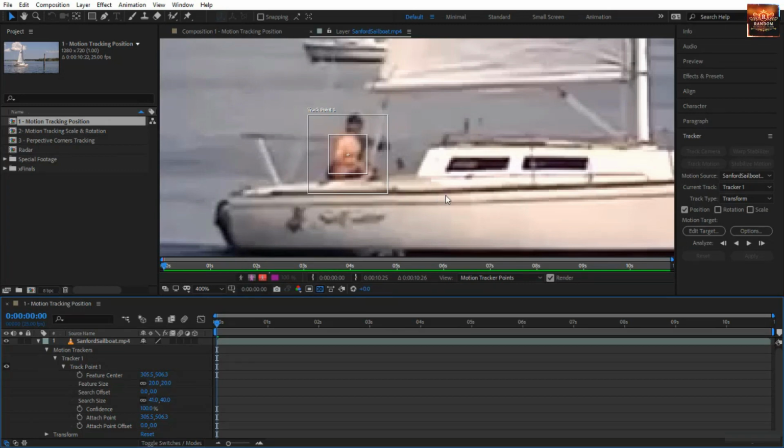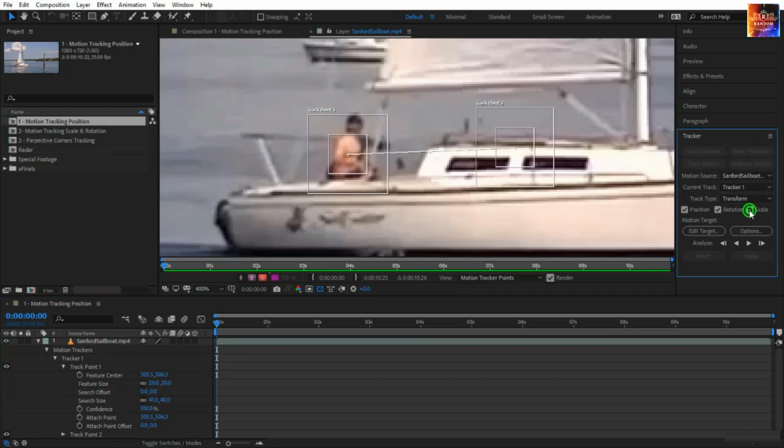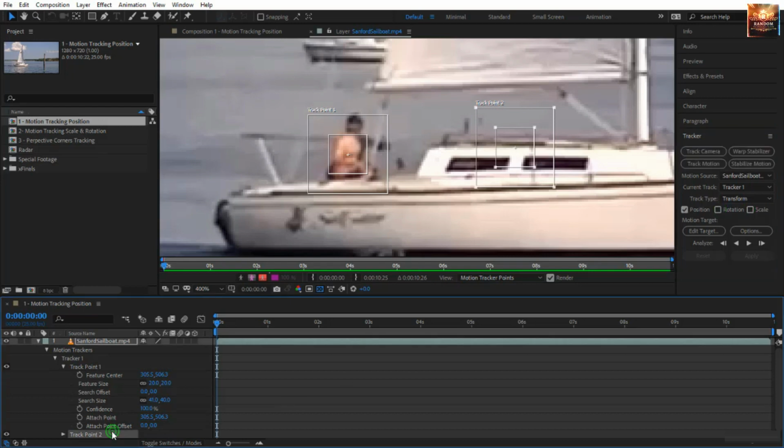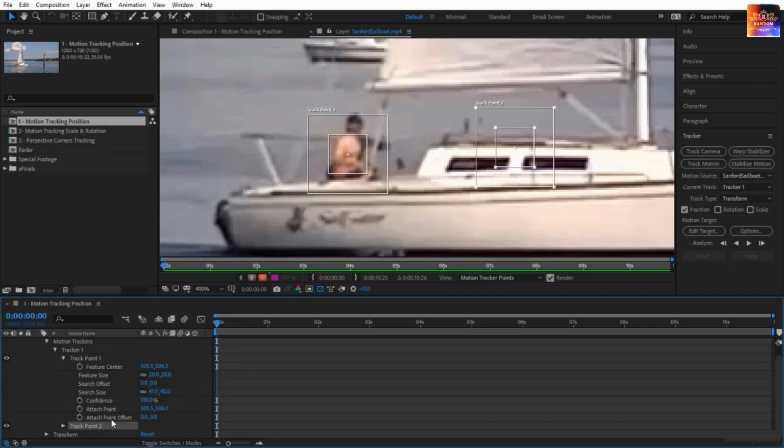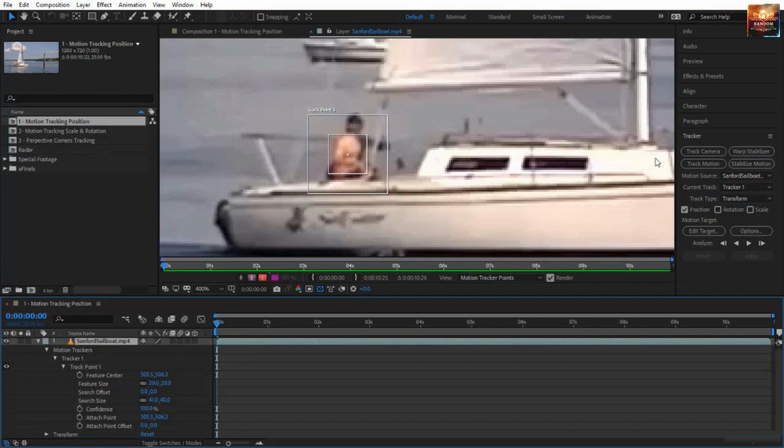Since you are ready to start tracking, make sure that in the current track you are in tracker 1. In the track type it is transform and nothing else. If by mistake you clicked on rotation or scale and you have another tracker point, first uncheck them, okay, and come to the tracker point that has been created for you and simply delete it. Okay, and we can start now analyzing.